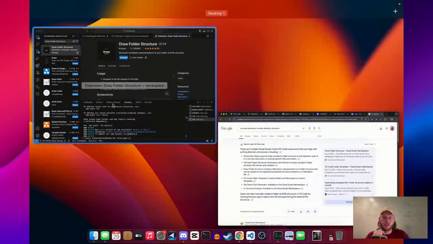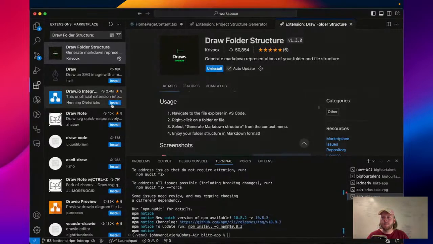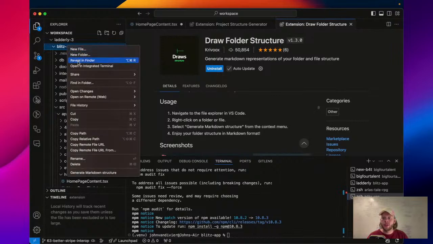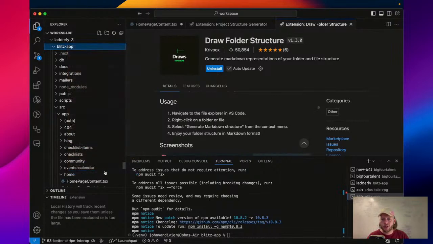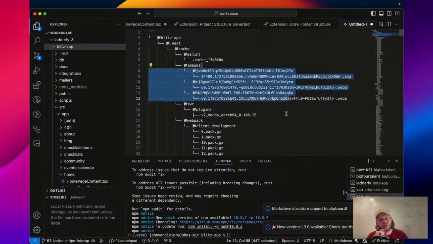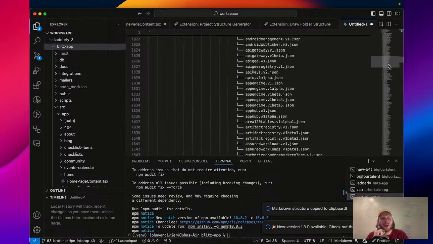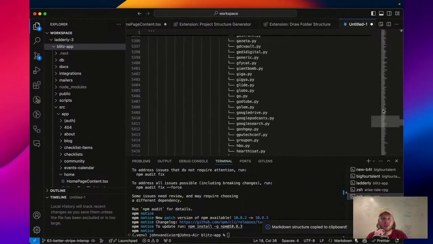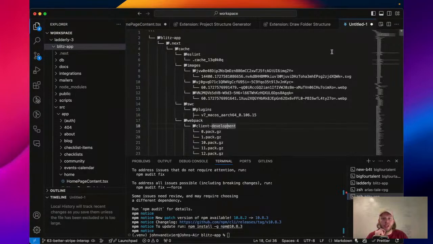So I want to try out this extension, right? So I'm over here. What should I do? I should right click Blitz app maybe. Generate markdown structure. Interesting. Interesting. Some of these I don't want. Yeah, see, I need the equivalent of a git ignore for this. I need the equivalent of a git ignore.